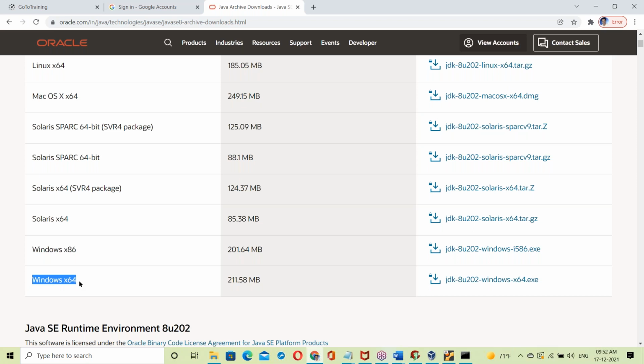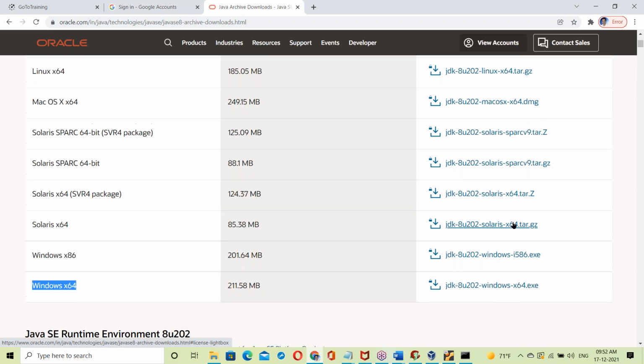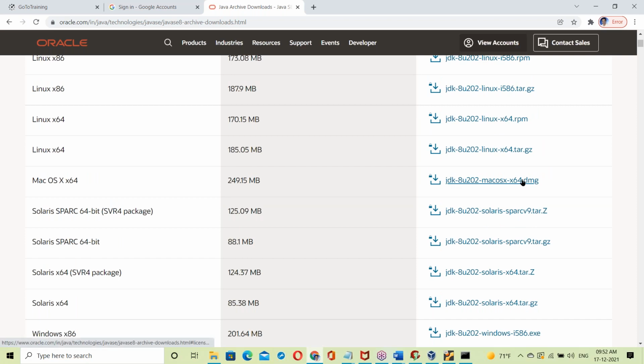You guys don't worry, don't download the JDK, it's not necessary. I will provide it. To download JDK, you must have an Oracle account. Without an Oracle account, you cannot download. This is the Windows 64-bit OS JDK. Next, this Solaris OS .tar.gz is for Solaris OS. Next, this is for Mac OS, Macintosh OS.